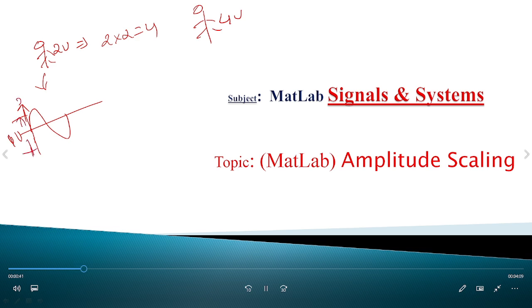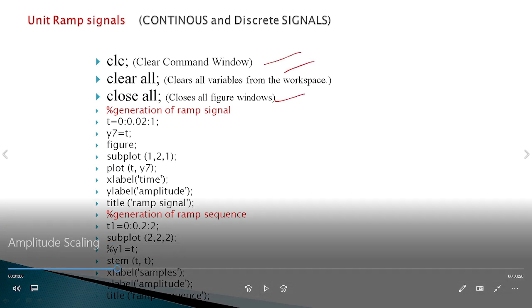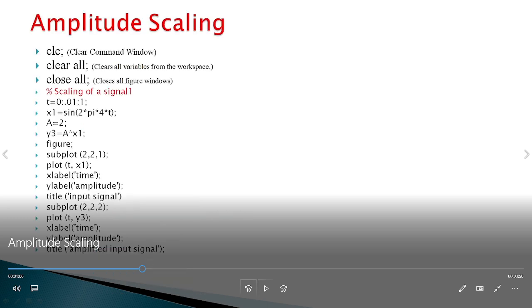and after scaling the output is y, and y is equal to x into 2, meaning it is scaled 2 times. With the 2 it is scaled, that is 2 into 1 equal to 2. So this is the scaled output, the final output. Like this we can change anything, and that is called scaling. This is the code for amplitude scaling.